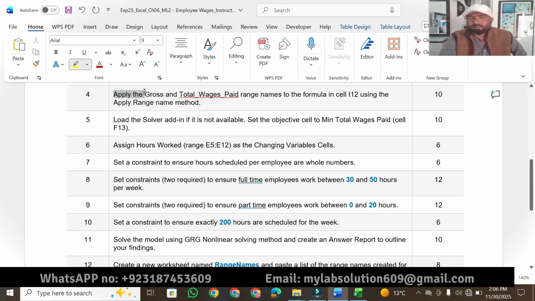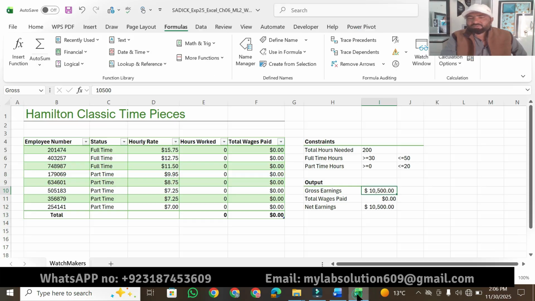We have to apply the Gross and Total Wages range names to the formula in cell I12 using the apply names method. Now we have to apply the rename method to use in the formula inside cell I12. Where is I12? Here is I12.